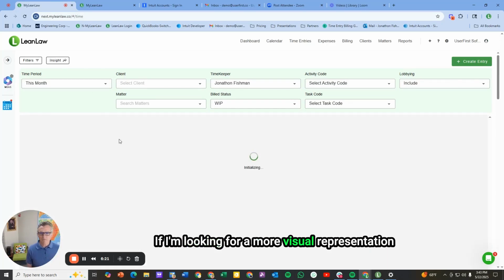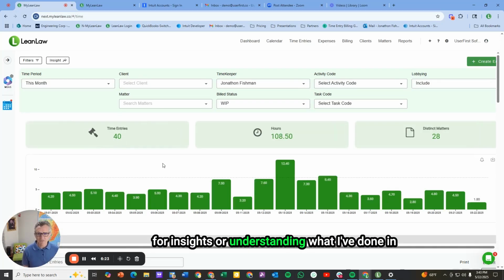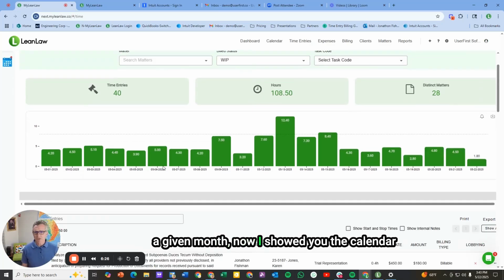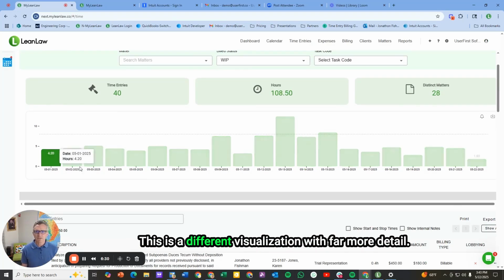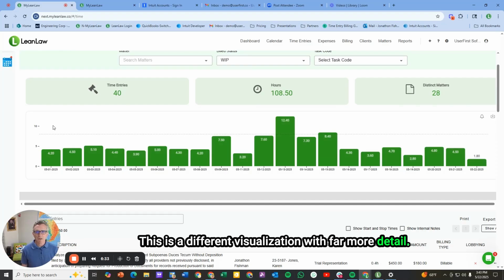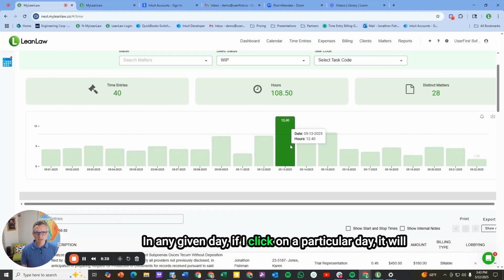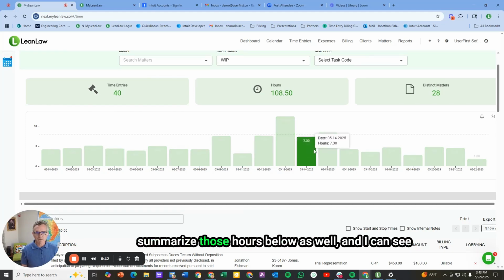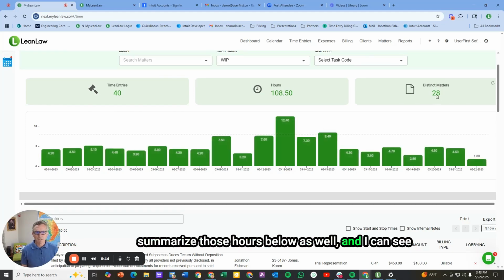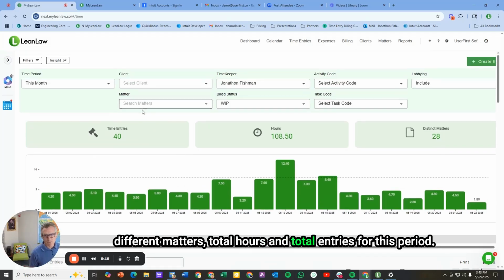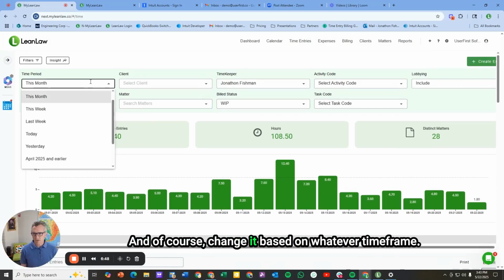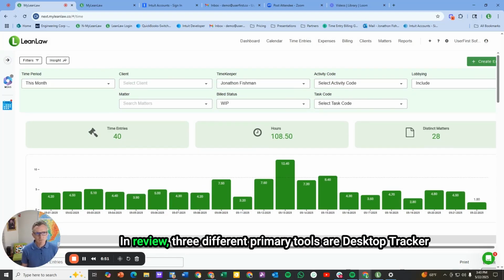If I'm looking for a more visual representation for insights or understanding what I've done in a given month, now I showed you the calendar on the calendar page that showed the month view. This is a different visualization with far more detail. We're looking at that 8-hour threshold, and I can see where I was relative to that in the bar in any given day. If I click on a particular day, it will summarize those hours below as well. And I can see different matters, total hours and total entries for this period, and of course, change it based on whatever time frame.